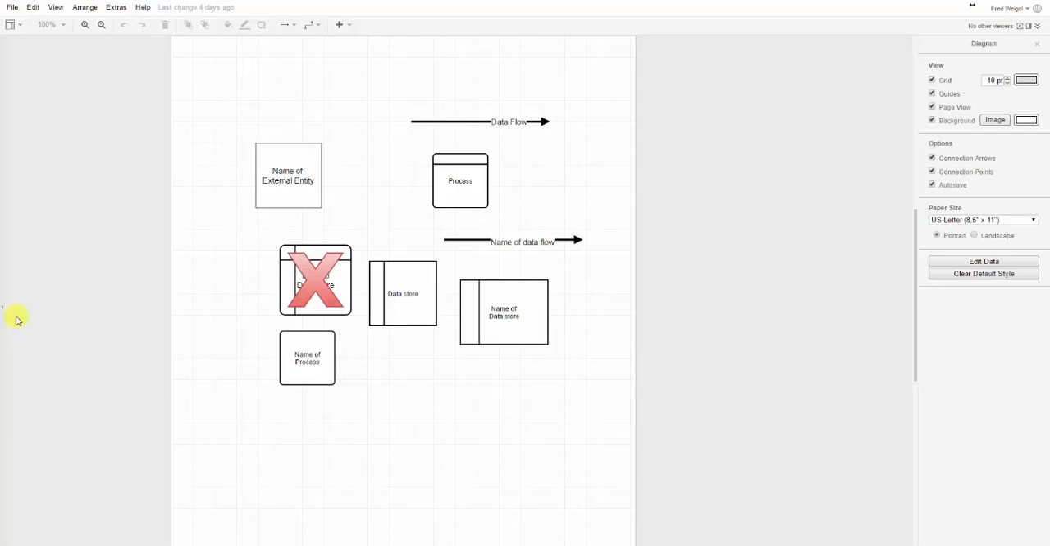Now, if we had a real full business model, such as for Burger King or McDonald's, we would have a lot more external entities that would interact with this process. But this is a simple diagram for you to see as an example. You'll also have the data flow, which is going to be in between the process and the external entities.